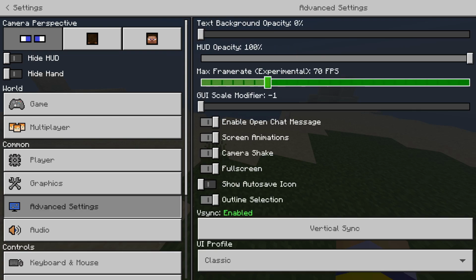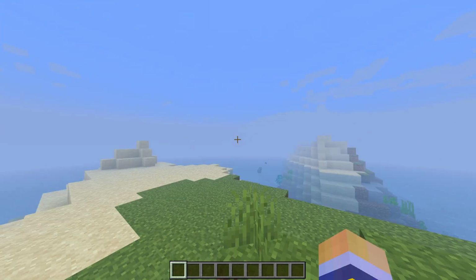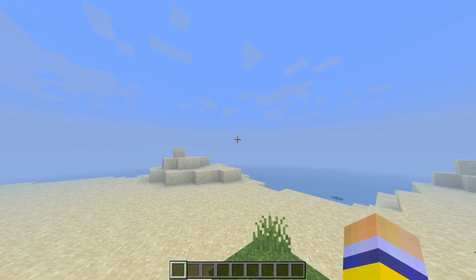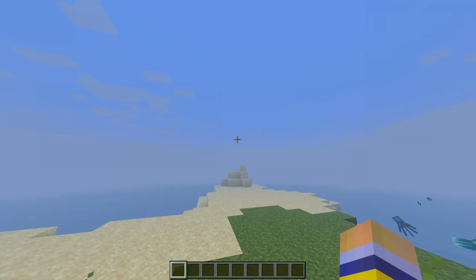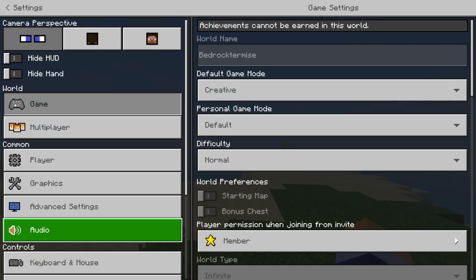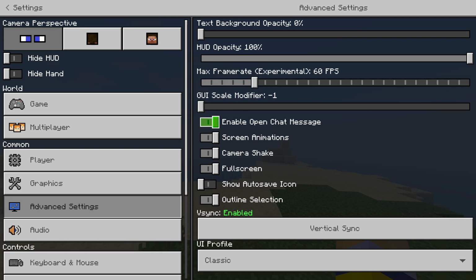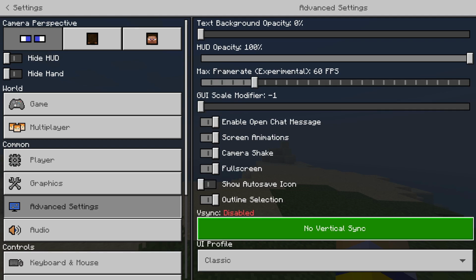So frame rate, let's turn it down to, let's say, 10 frames, to limit it to 10 frames. And as you can see, it starts becoming a slideshow, which shows you that it actually works. So let's move up our frame rate to, let's say, 60 for a nice smooth frame rate. And let's also turn off VSync.